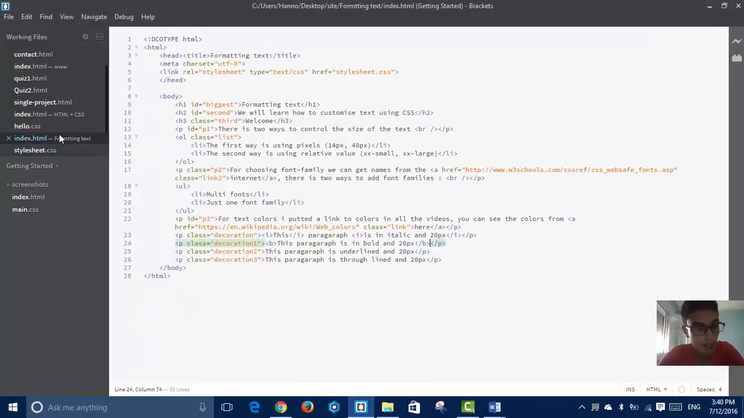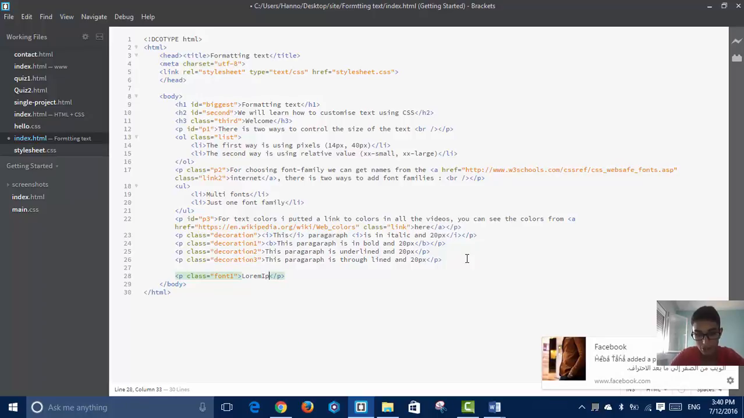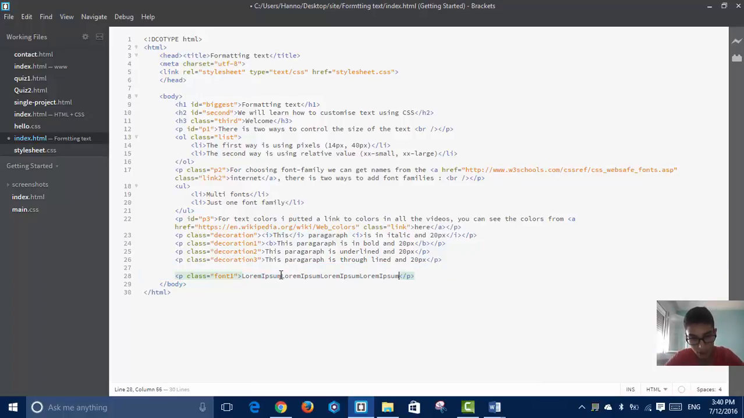Let's move to what's missing. So font family and font colors. So let's go and P class font family font 1. I'm just going to type anything like Lorem Ipsum. Actually, when creating templates, we use so much Lorem Ipsum, which doesn't mean anything.